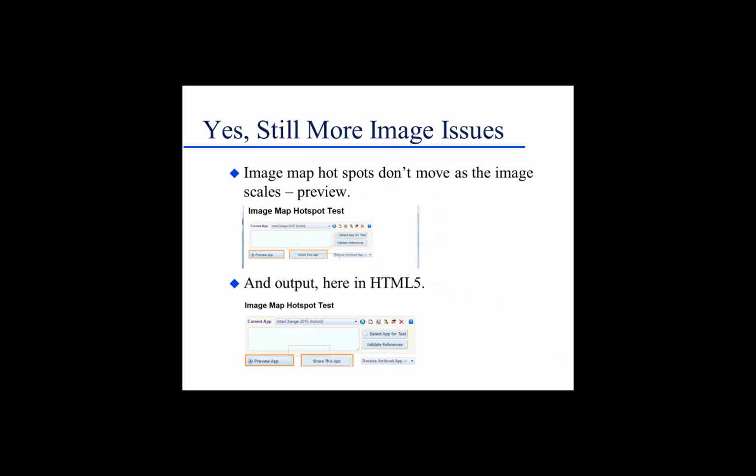If you use image maps, I don't know that many people who do anymore. Image maps seem to be a trend of the last decade or maybe the last century, but they are still out there. The problem is that the hotspots don't move as the image scales, so it's a little hard to see, but I've got two hotspots, obviously in the upper image, and in the lower image, the left-hand hotspot over Preview App has moved down below the bottom of the screen, but I don't know if you can see, there's another hotspot that's sort of spanning Preview App and Share This App.